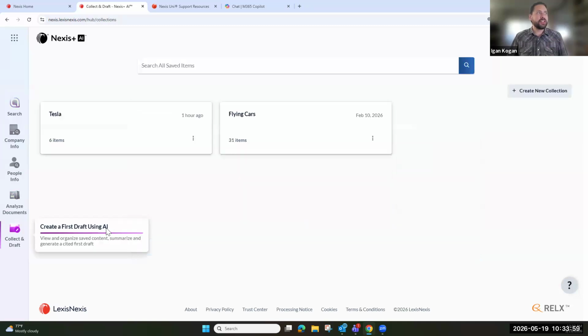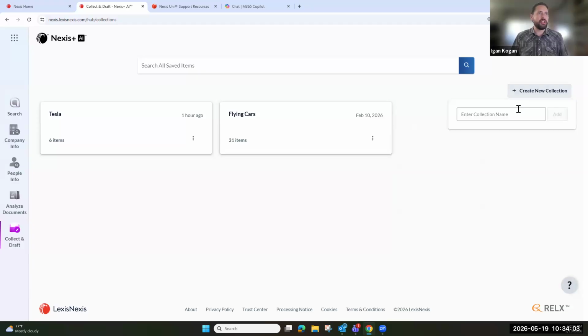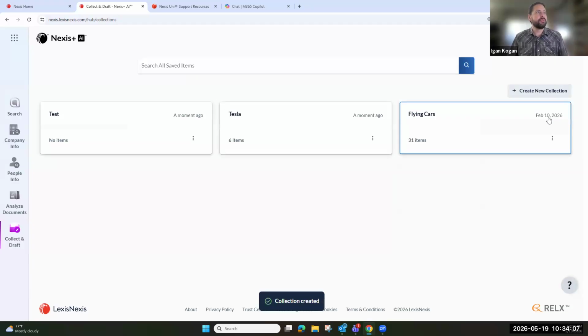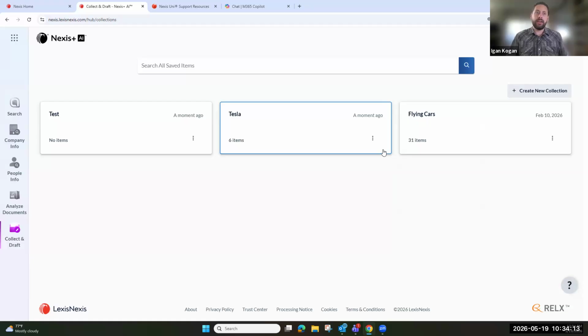So collect and draft is very similar to folders where you create a collection. I'm going to call it test, again, just for the fun of it, make it easy. And here in these folders is where you collect little bits of information, whether from our database. And what's really cool is we give you, if you choose to, a Chrome extension where you could go outside of our database and search other databases for information or even the web. Just to give you a quick show of that.